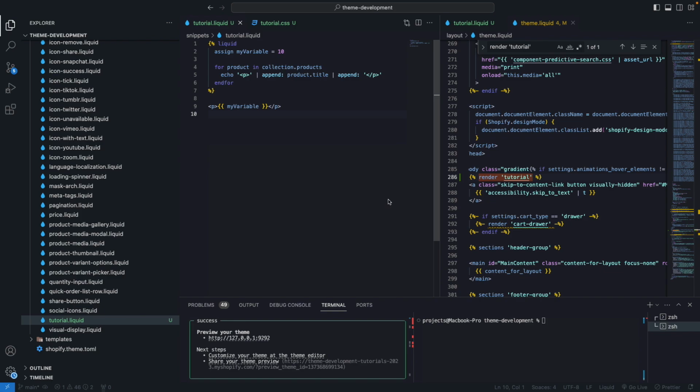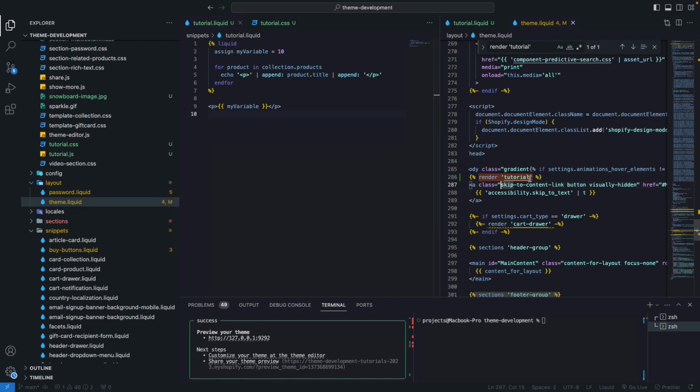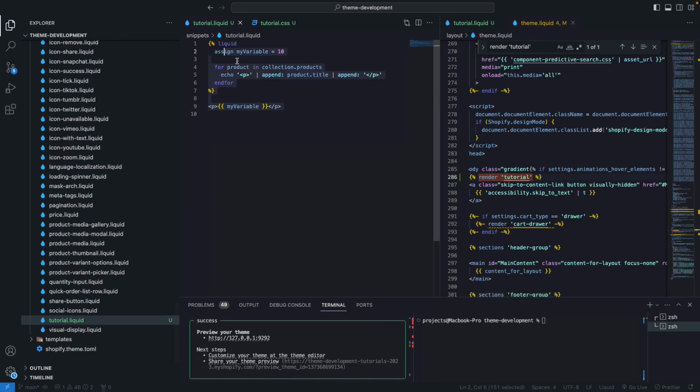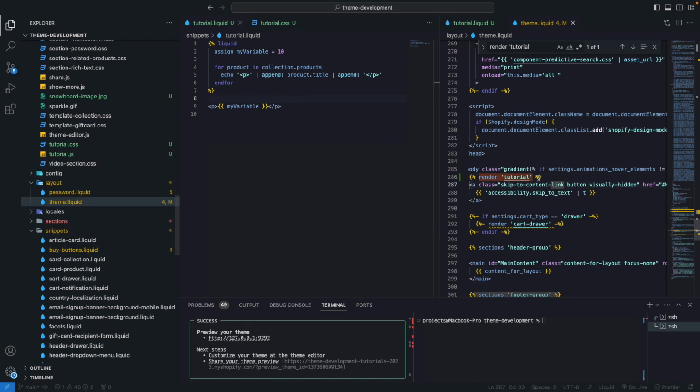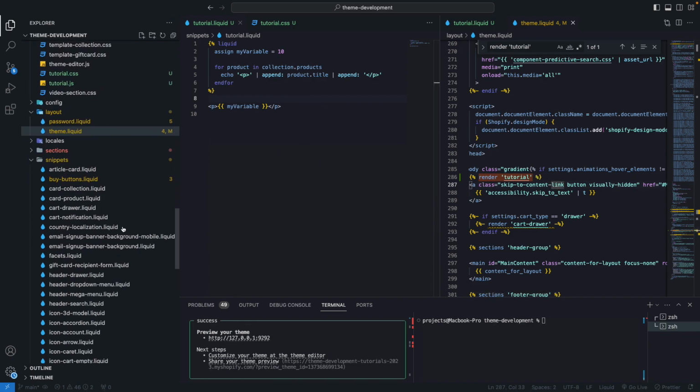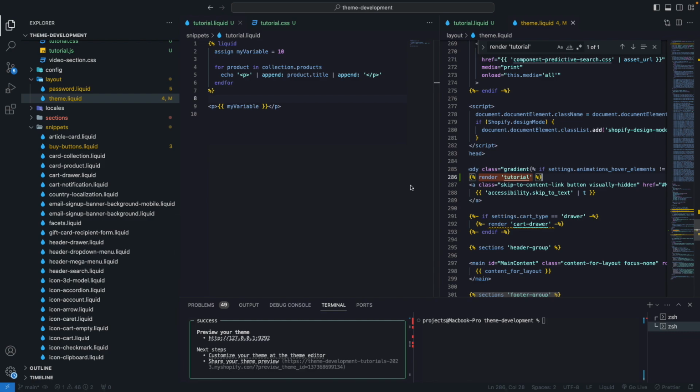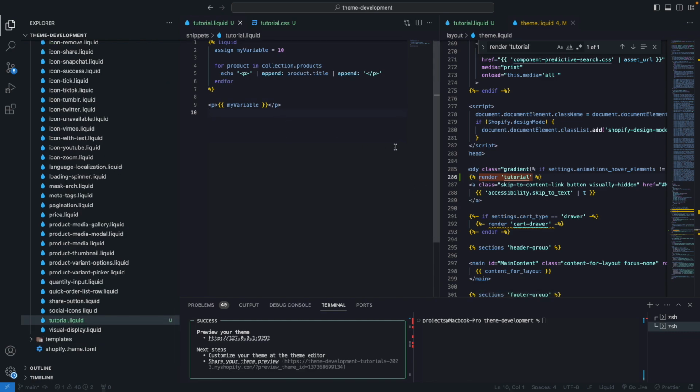Okay, so the next thing we'll see is the render tag. We saw this at the beginning of the video when we added this line over here to render in this exact spot the content of tutorial.liquid. So render can basically take any file in the snippets directory and replace this line with the content of this file. However, it can also receive arguments.